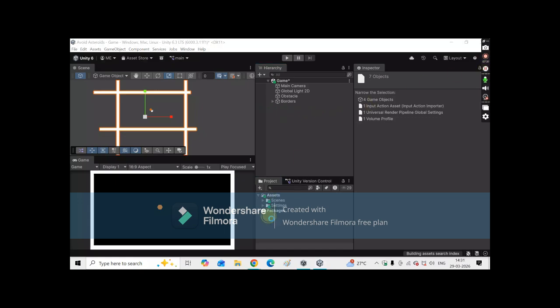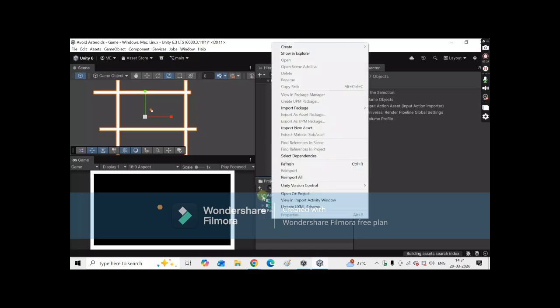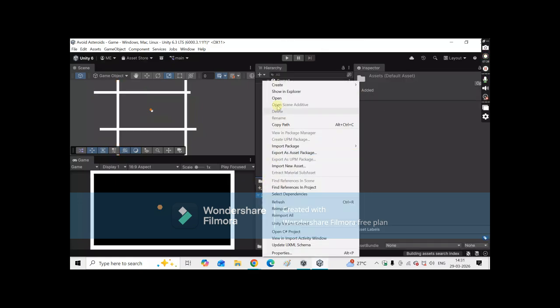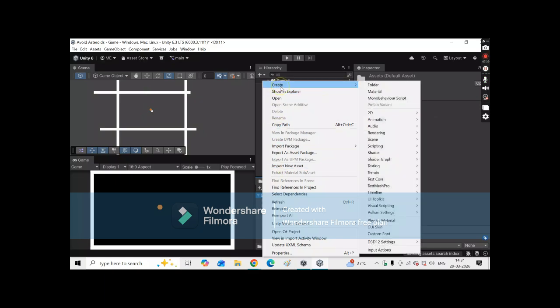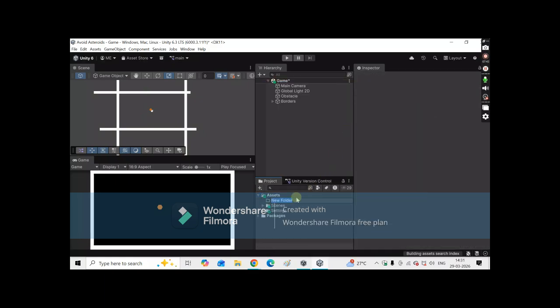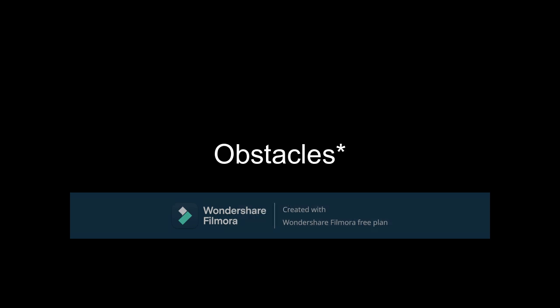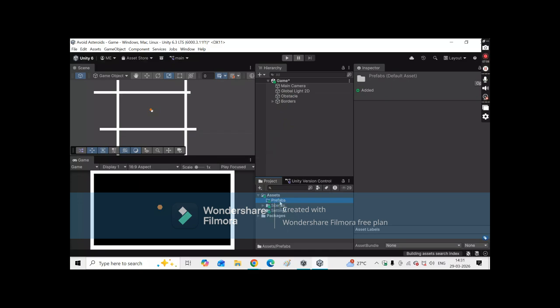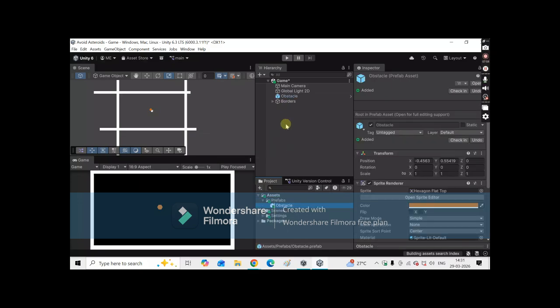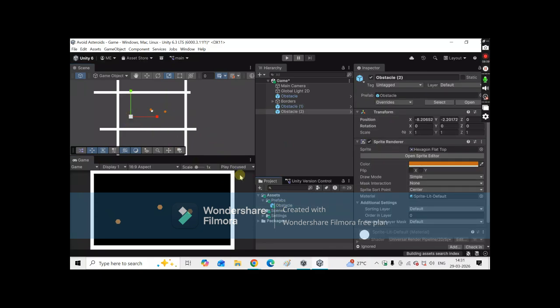Now in the project menu, we will create a new folder under assets. Click on assets and then click on create folder. We will name this folder prefabs. And then we will drag the obstacle object to this prefab. Now obstacle is inside prefabs and we can place it anywhere on the screen as many times as we want.